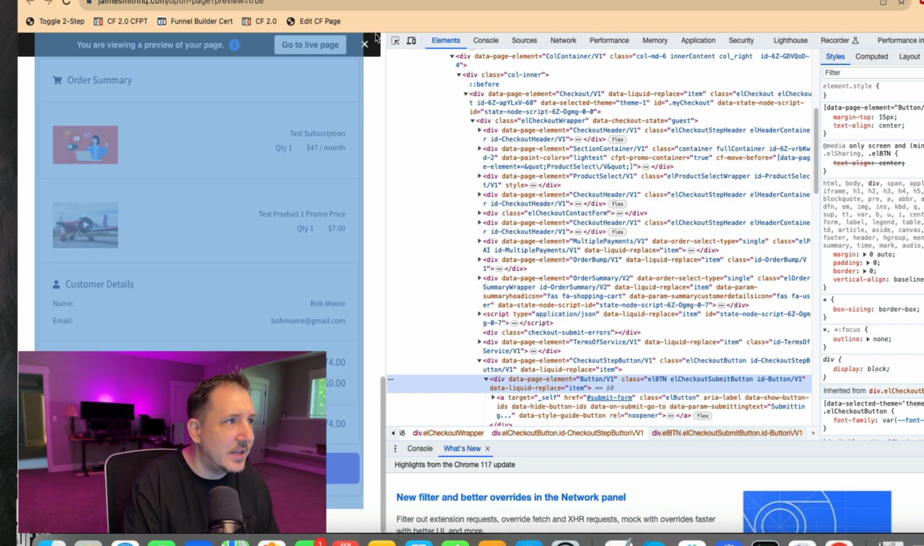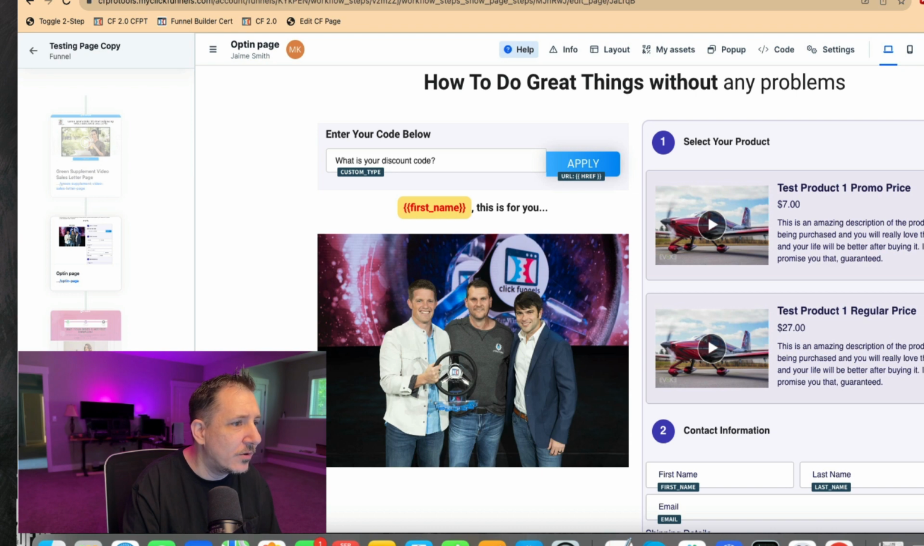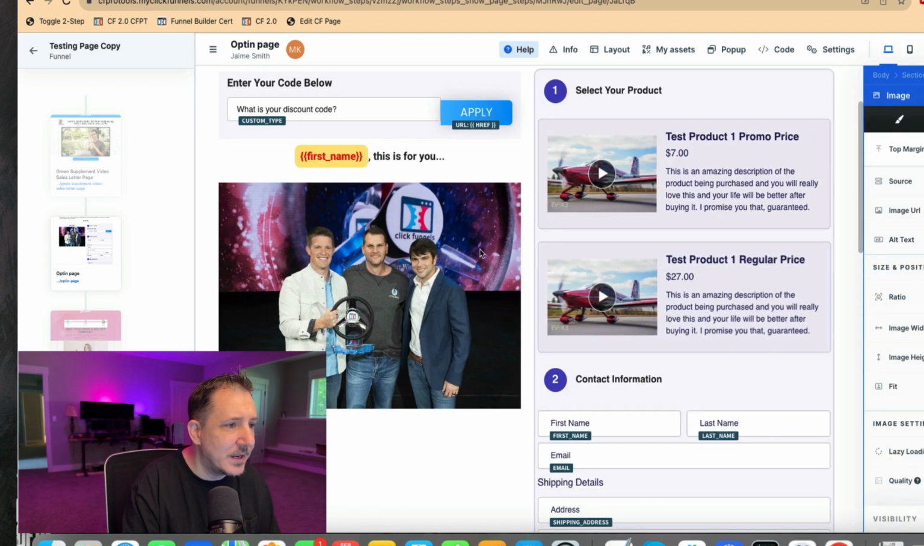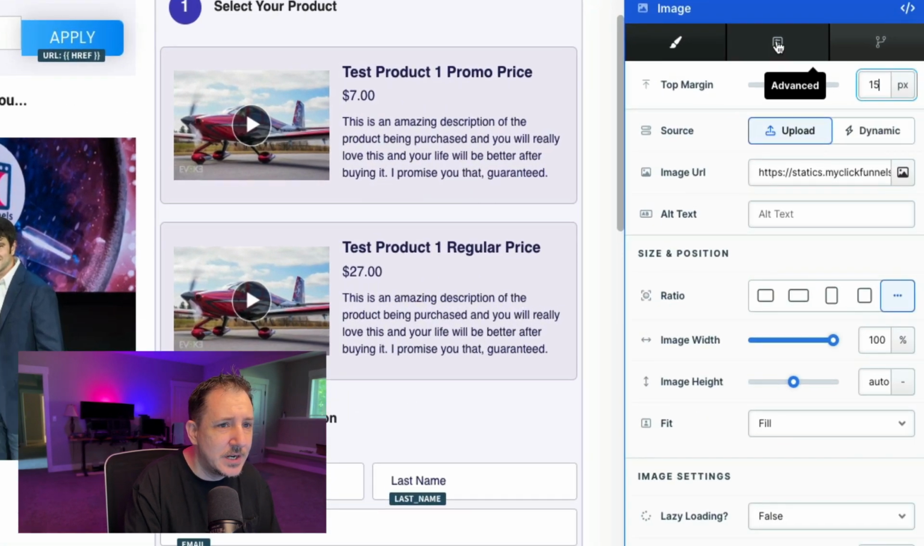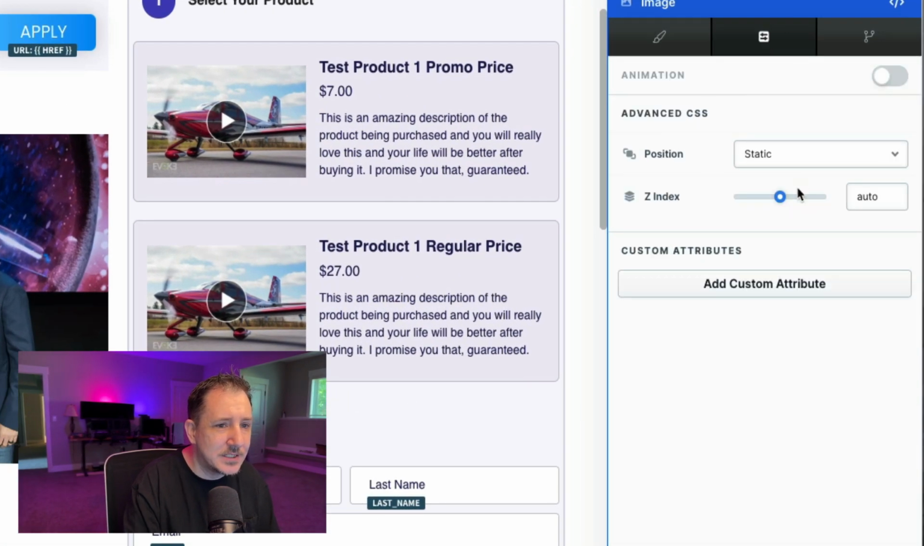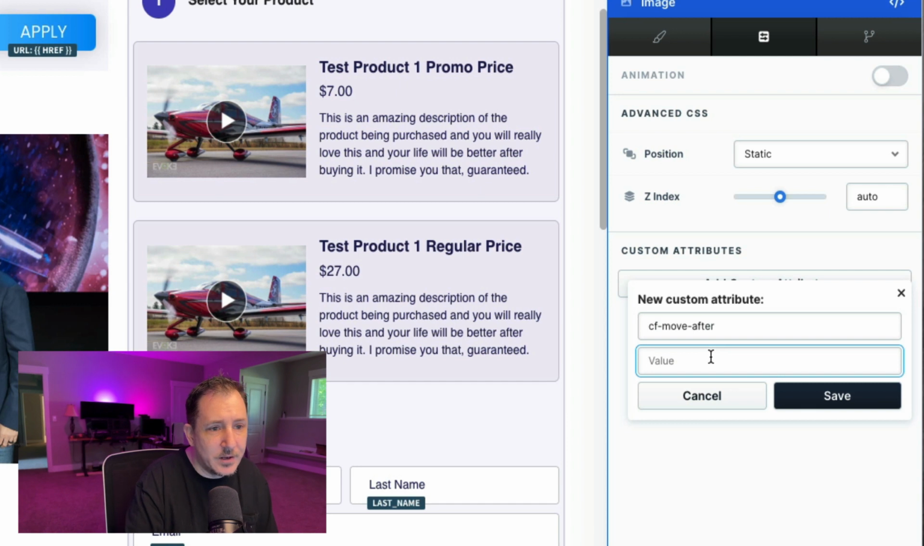Now that you have that, it's probably going to copy a lot of stuff that we may or may not need. I'm actually going to get rid of this. We're going to go over here to the image, and create a custom attribute for this particular image. We're going to go to the Advanced tab, just like we did before, and add a custom attribute. The name is cf-move-after. That way it's down at the bottom, inconspicuous, right? And the value is going to be that selector.